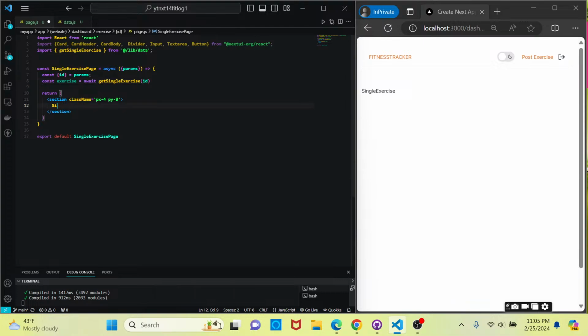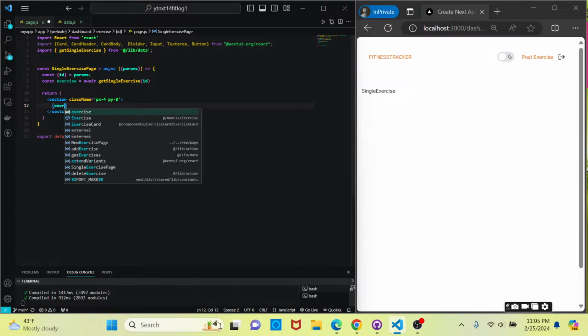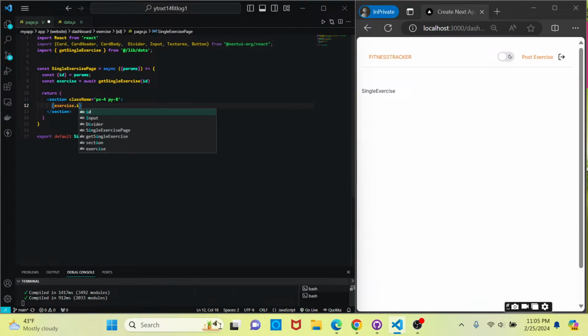And just to make sure this is working first, let's just go exercise dot name and see what we get. And you see that we're getting walking, so we know that we're passing in the exercise information. So now on this window, instead of just showing the single exercise, because only one user, we're not setting this up for multiple users just yet. We're only setting up for a single user. Let's just go ahead and present the form. Let's go ahead and show the form to update the exercise content.